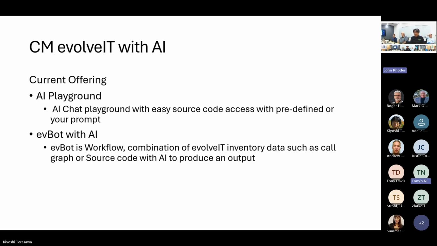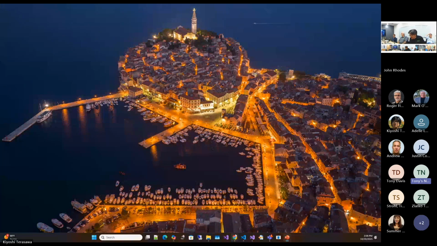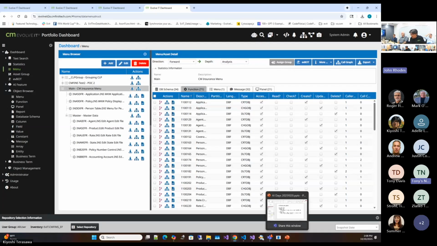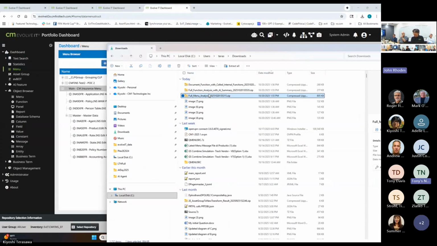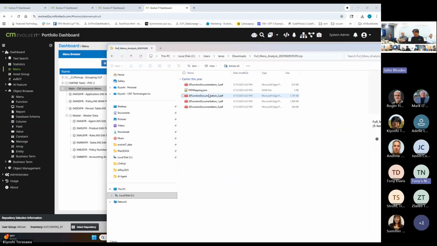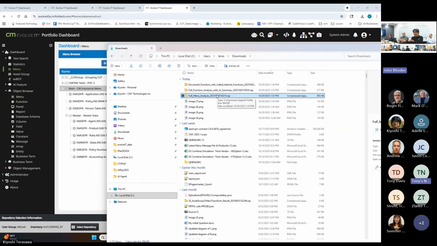Okay, and just to answer your previous question, a few things. As a result of some request, you can download a zip which contains multiple PDFs. It's a different subject matter, but I have this starting from a menu, or call graph within the menu. And then each function appears with some summary.